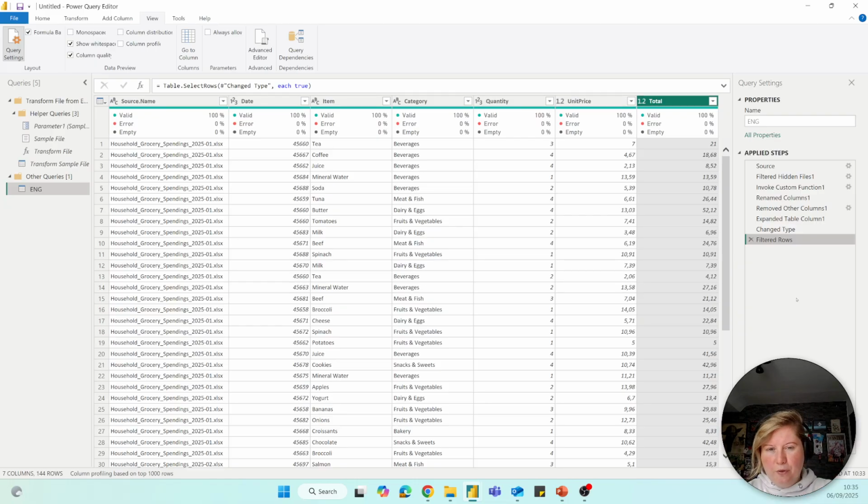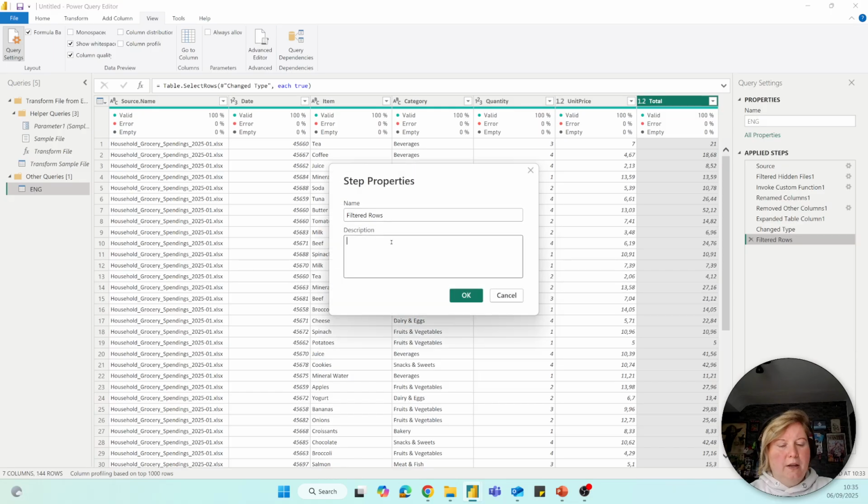Small tip for that. If you want to, for example, add comments, this is very great for structuring documentation. You can simply right-click in the applied steps on one step and then open the menu, go on properties, and there you can add a little comment.